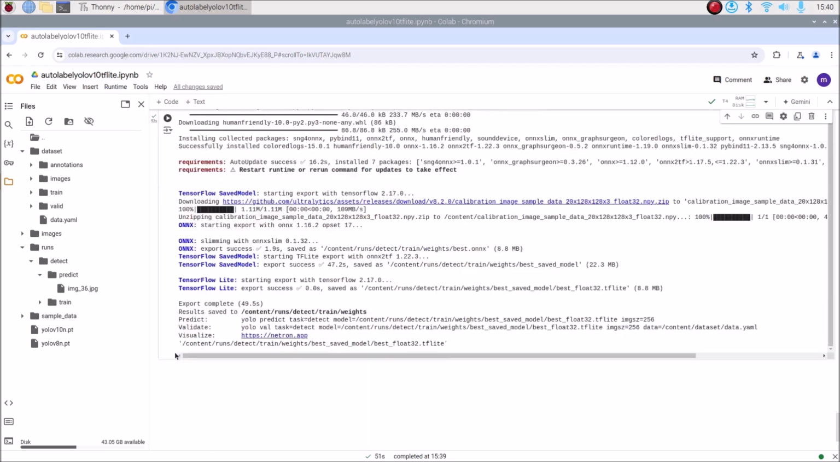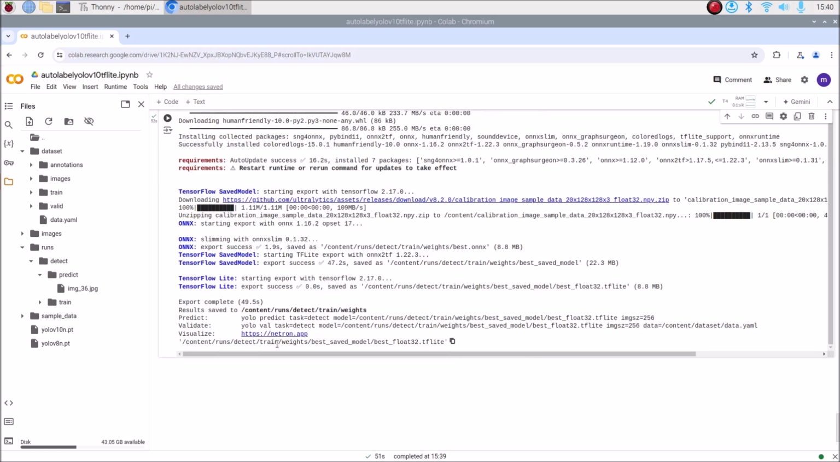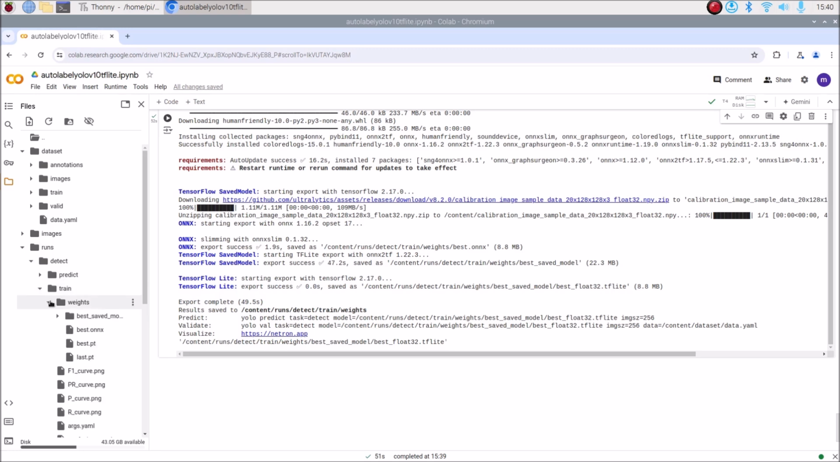Now if you scroll down the code, the model is saved inside train weights, and inside that it creates the best saved model folder, and inside that we have our model, best_float32.tflite. This is the model name. If I click on runs again, here we have detect, we have the train folder, the weights folder, and inside that we have the best saved model folder. Just click on it, and then we have best_float32.tflite. This is our converted custom object detection model.